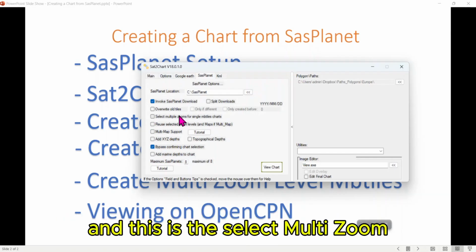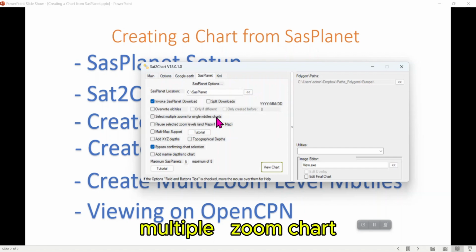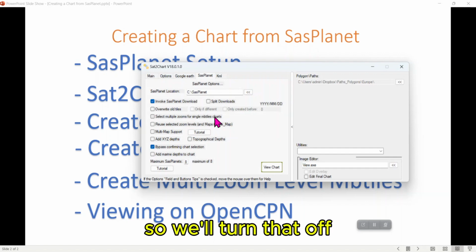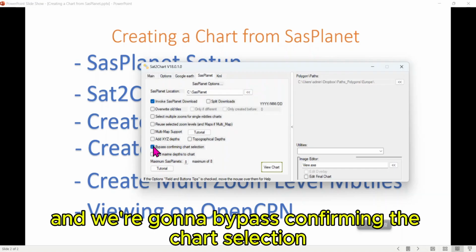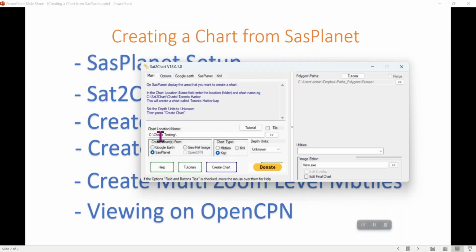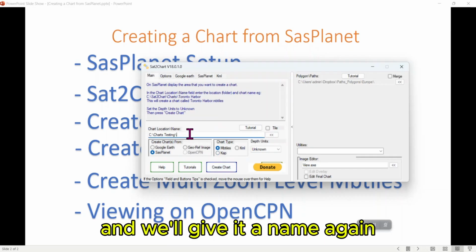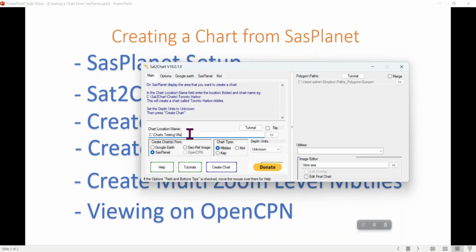And this is the select multi-zoom, where you can select whether it's a single chart or a multiple zoom chart. So we'll turn that off, and we're going to bypass confirming the chart selection, and we'll go back to the main panel, and we'll now click MB Tiles, and we'll give it a name again, Marina Hemingway.